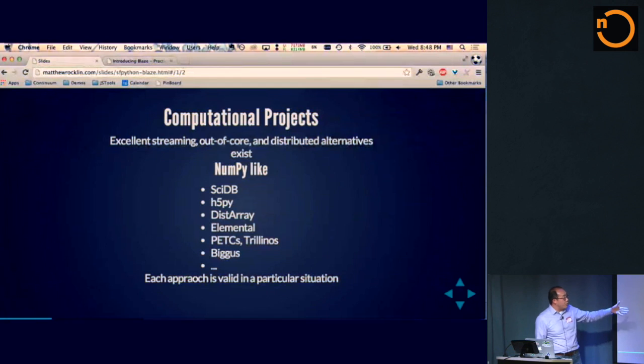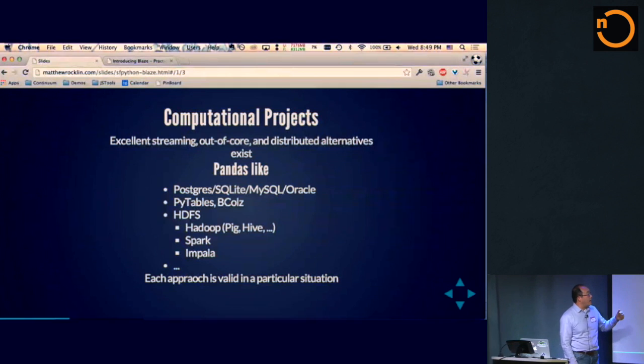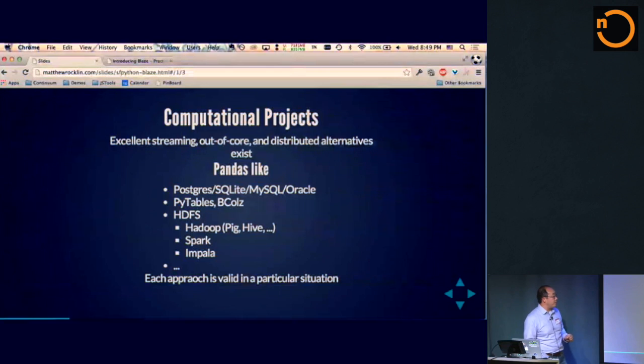There's kind of newer, smaller, more limited scope projects like Biggus. Elemental is a distributed linear algebra and array system written for kind of MPI and C++ sort of things. All these are valid in different kinds of situations. They're kind of NumPy-like because these are array-like. And then the more data-framey sort of things, you have, of course, HDFS and the entire Hadoop ecosystem and everything that builds on top of that. There's things like PyTables and Francesc's new project on a new columnar format called bcolz.